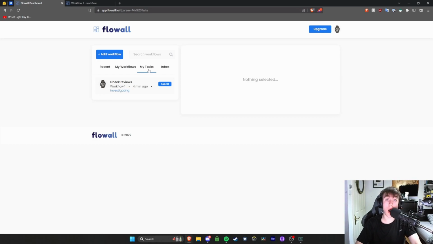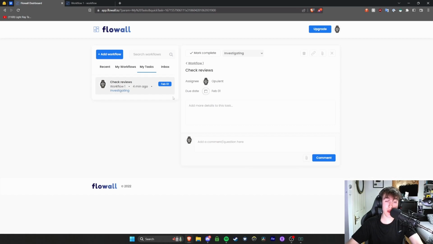Then under the My Tasks area, you're able to view anything that has been assigned to you specifically. So as I said earlier, you are able to add different people to your Flowall dashboard. And if individual people have their tasks, you are probably going to have your own tasks to complete. And this is where you can look at all of that. So here is the one that I have to do. I have to check the reviews. If I hit on this, as you can see, this will give me the assignment, the assignee, and then the due date that it's done. So I can then look into on the actual website what the issue is.